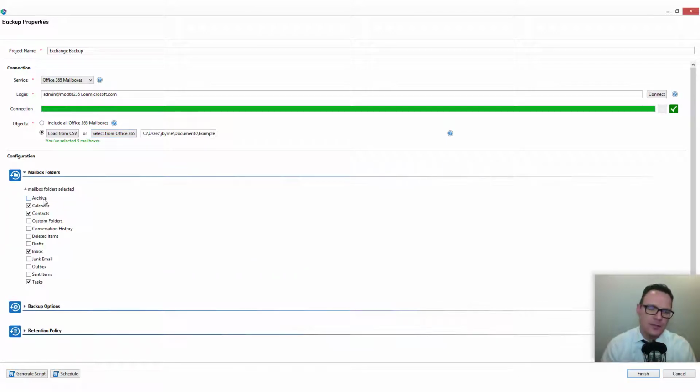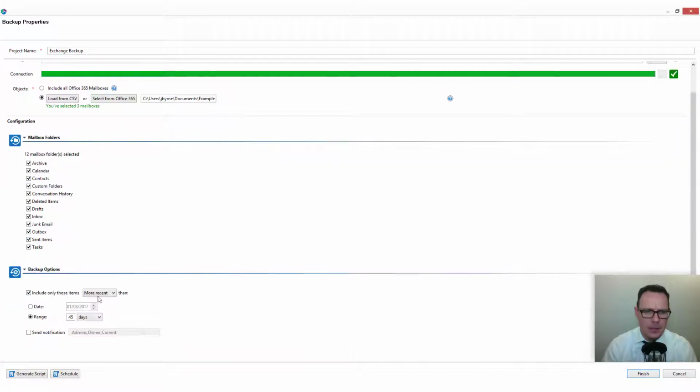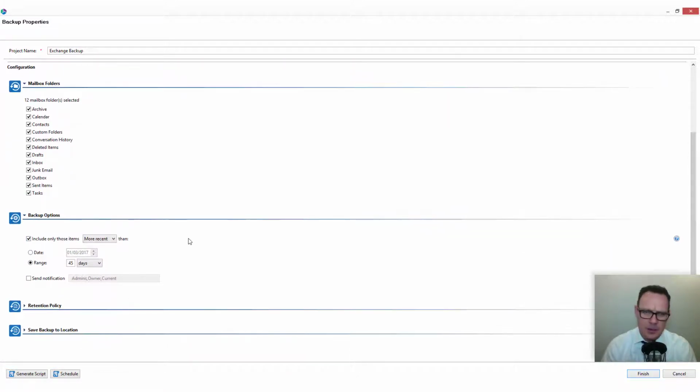So next are the mailbox folders you intend to have included in the backup. By default we've got calendar, contacts, inbox and tasks, but we can choose as many of these as required. So I'm going to choose everything. Next are the backup options. So this determines what's backed up. And here it's based on a period of time. So we can say we only want to back up items more recent than 45 days or older than 45 days, or more recent or older than a particular date, for example, the 1st of March. If I uncheck that box, it will simply back up everything in the mailboxes.